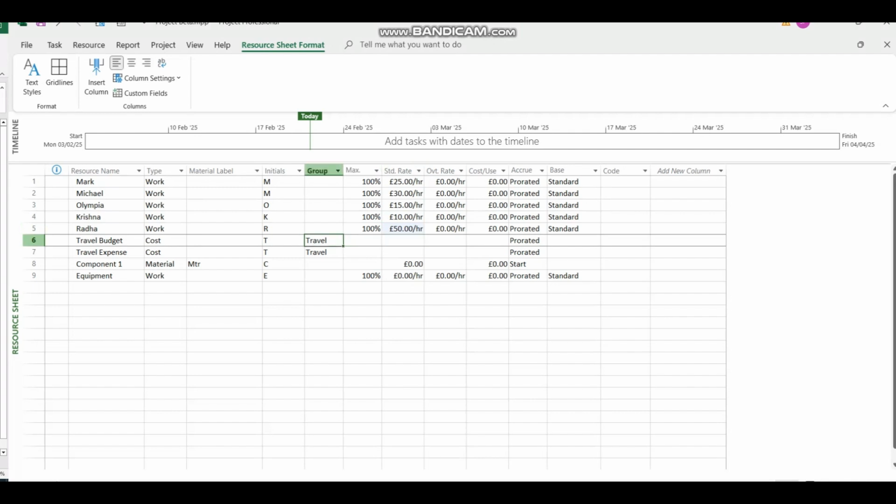Enter the unit rate of material resources. You can mention the quantity of material when you assign this resource to a task. Add cost per use for work resources like equipment if you need to pay to transport an equipment every time you hire it.